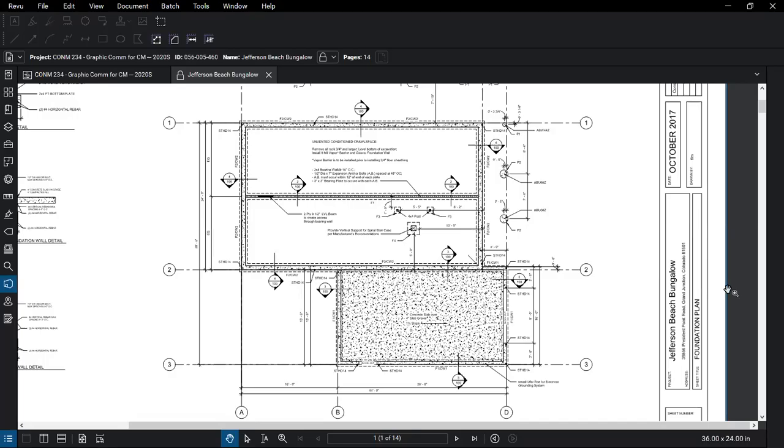In this video, I'm going to show you how to create and insert or place the foundation stem walls of the Jefferson Beach bungalow. So here's the drawing that we are trying to replicate.